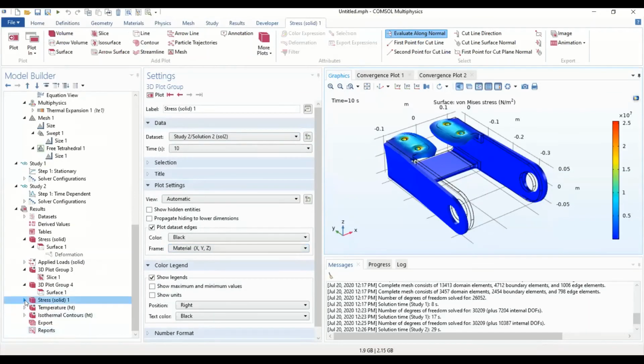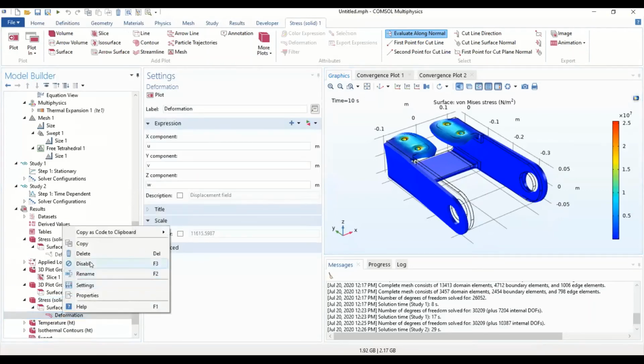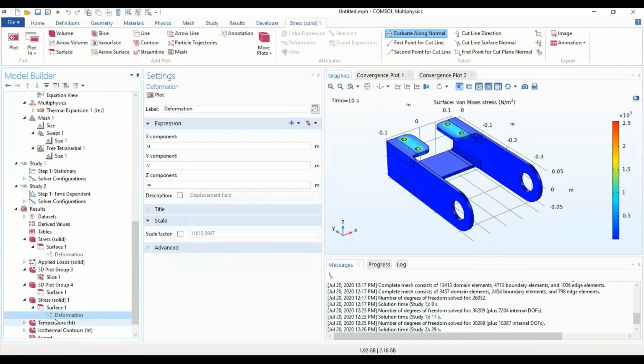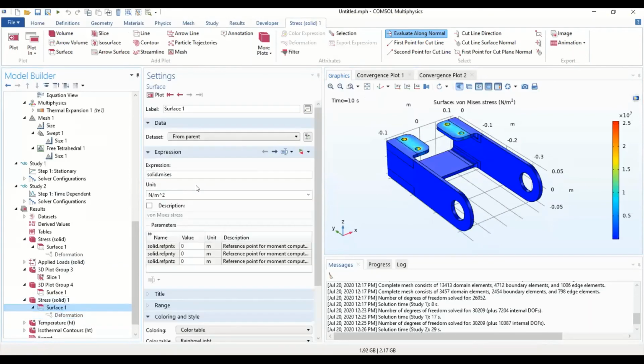I can remove this deformation part from my plots, and now you can see the stresses, same thing, but it's developing over time. So you can see the stresses increasing in the legend as color, or I can also put an annotation on the surface.